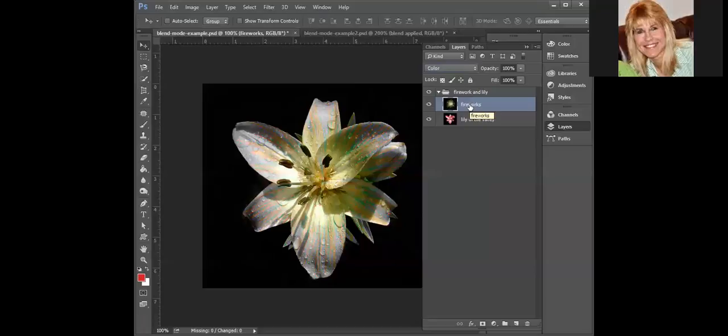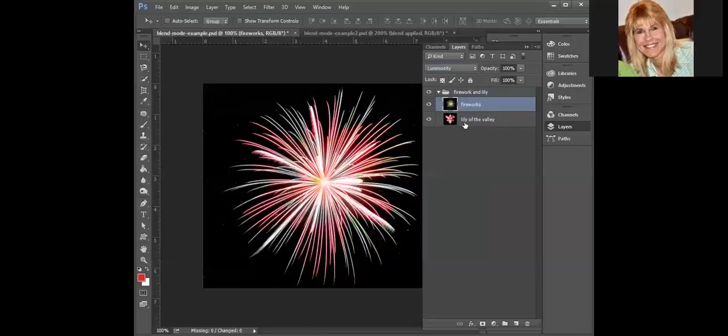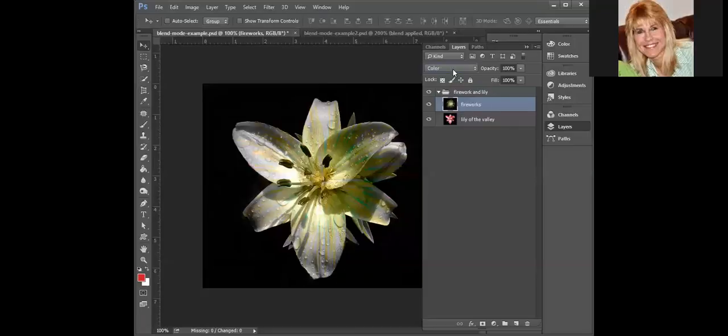With color, we get the luminance of the base and the hue and saturation of the blend. And that's why we've got the yellow coming through. And then for luminosity, we've got the hue and saturation of the base. And the only thing we're getting from the blend is the luminance of the blend. Okay, this is, again, an inverse of the color mode. They are inverse of each other.